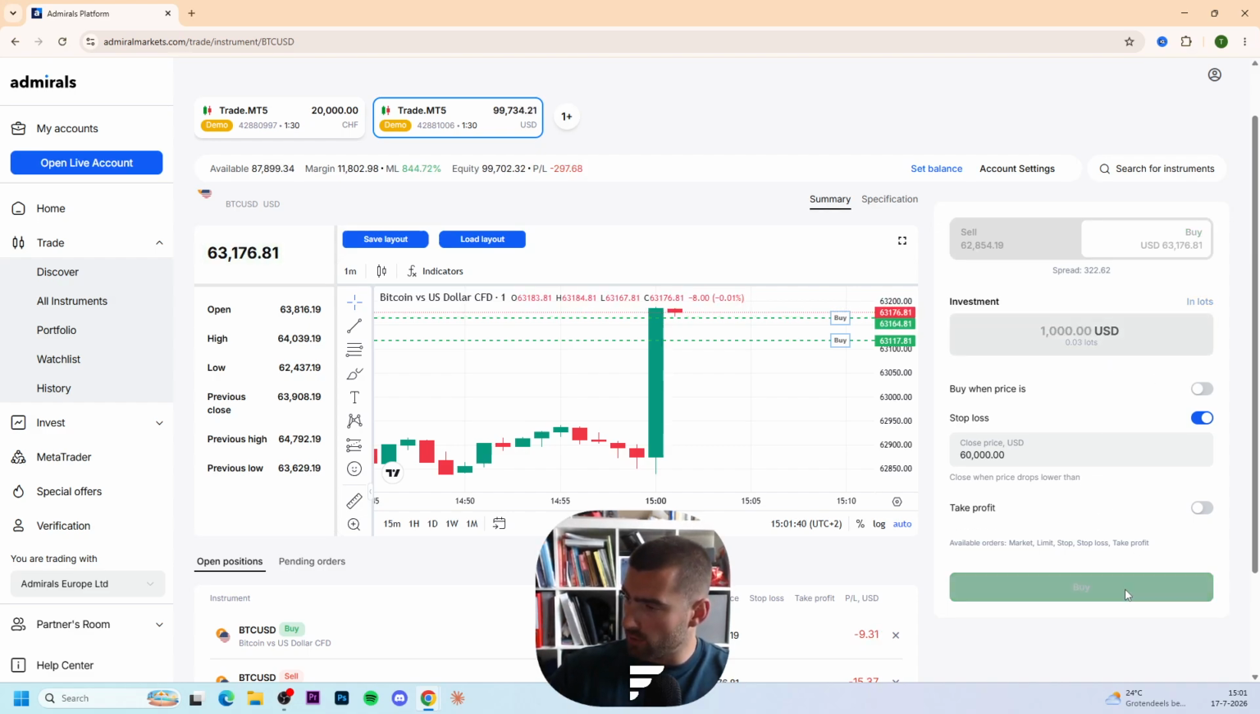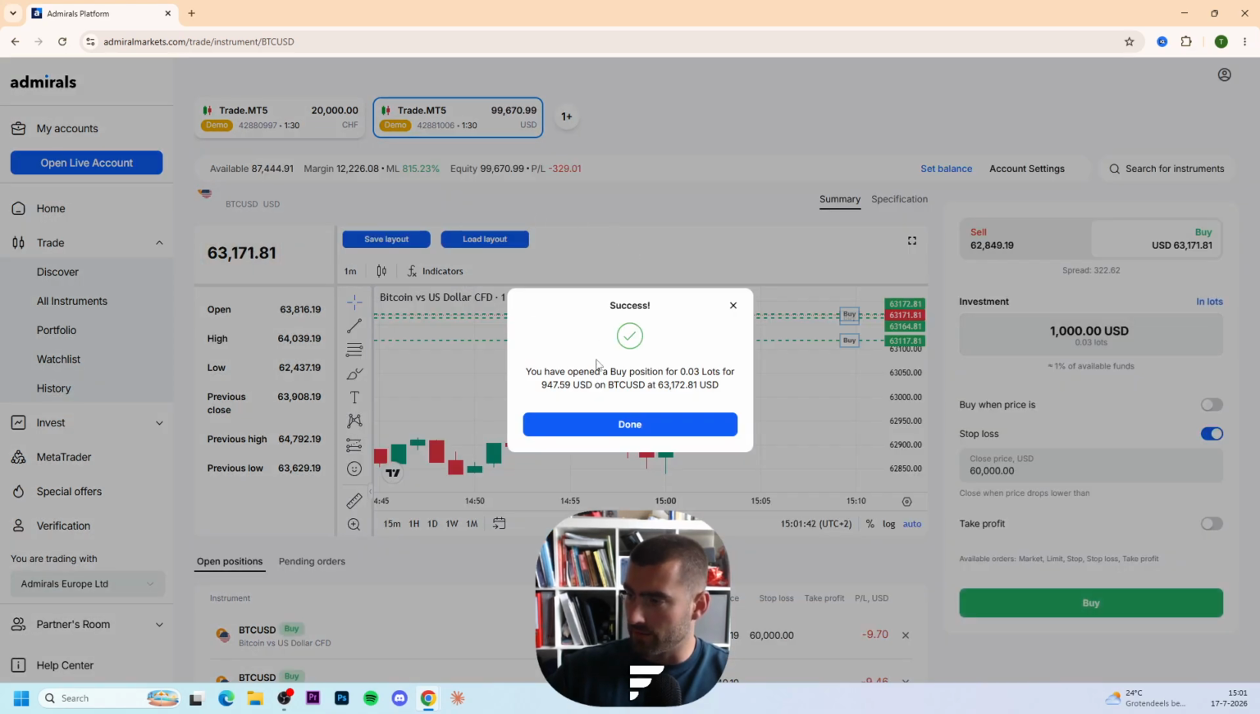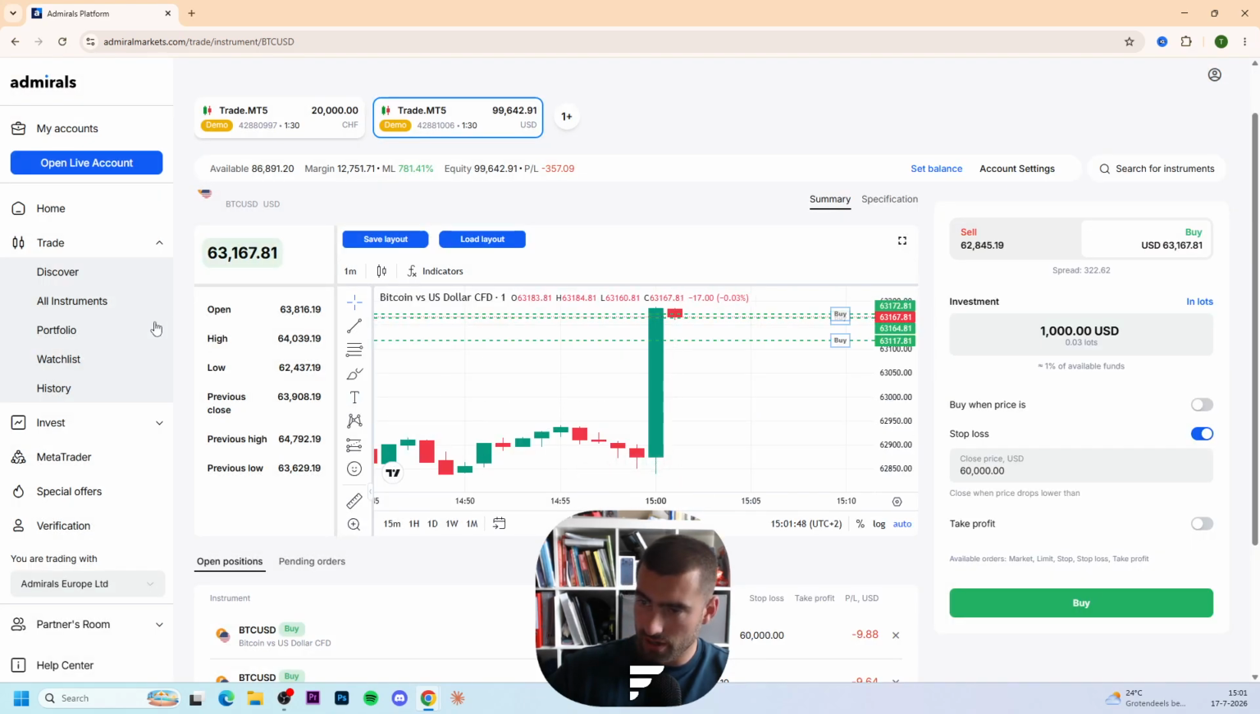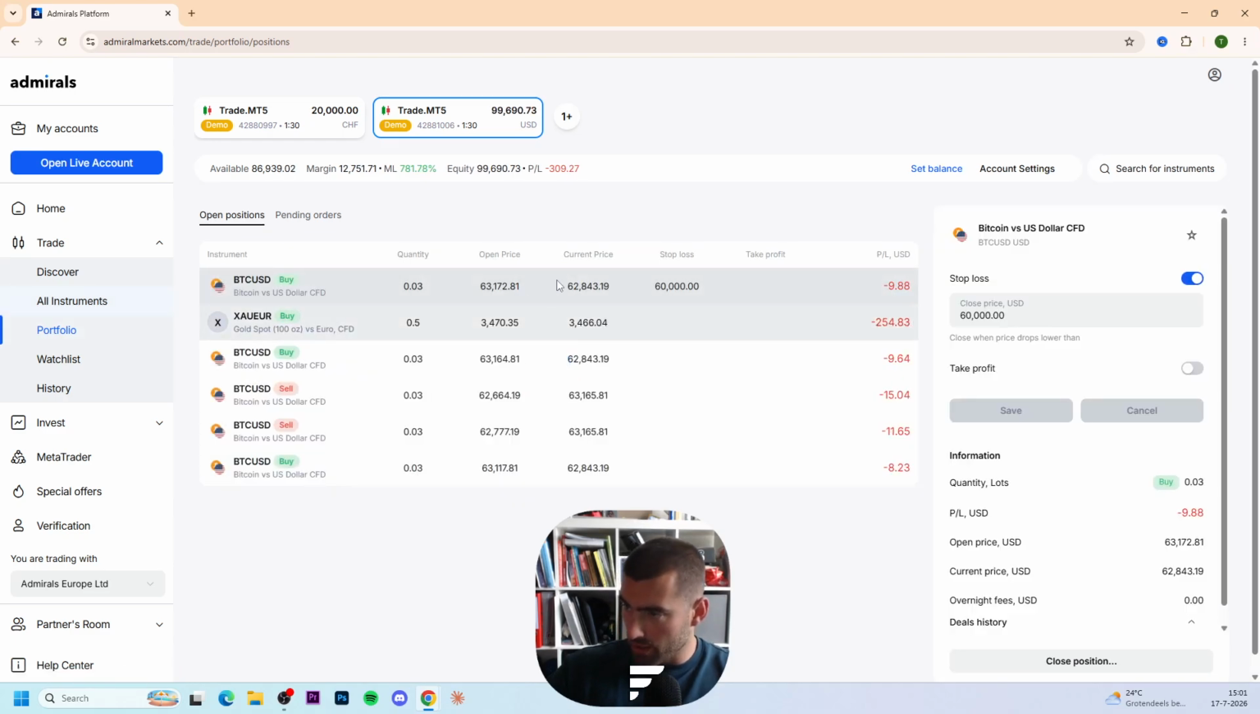So now I click here on buy and then we do confirm. There we go. You have opened a buy position for 0.03 lots. Done. And if I go to my portfolio, you will find right here my position with a stop loss at 60K. So that is awesome. So this is how you can stop loss on Admirals.